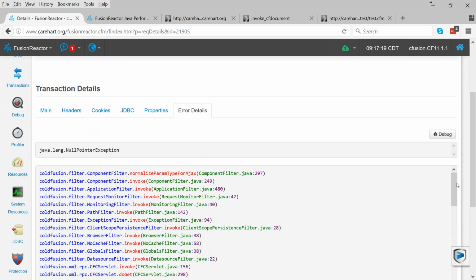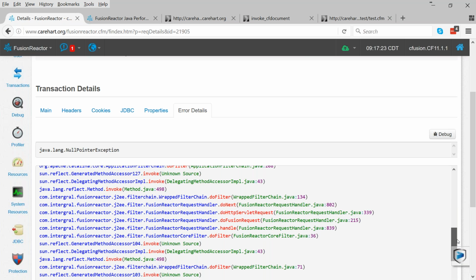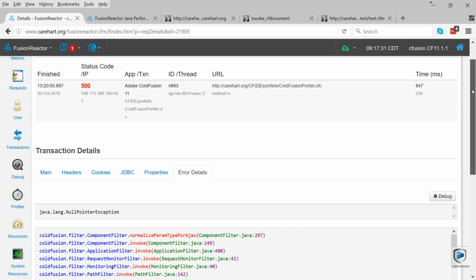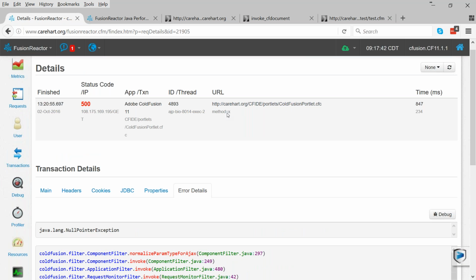I'm looking down here to see if I see a reference to Cold Fusion. I don't. So I think this is more of a, because it was a call to a CFC, the underlying CFML engine was trying to locate that CFC and then call that method, and the CFML engine crapped out because it asked for a method that didn't exist. And I'm not going to worry about that because it was only once.